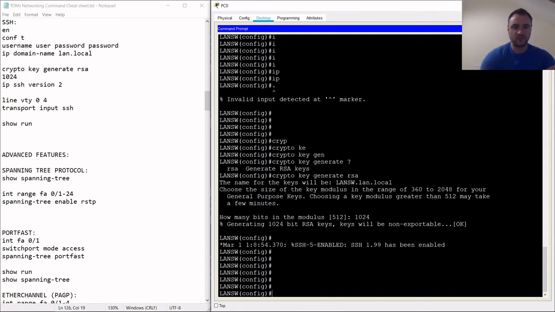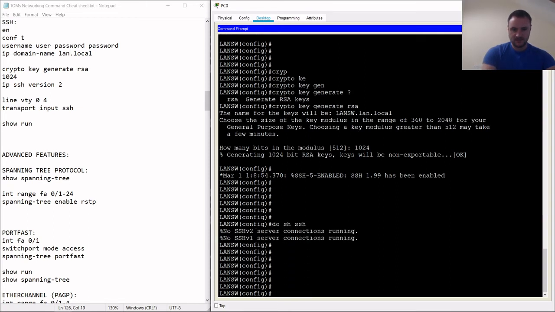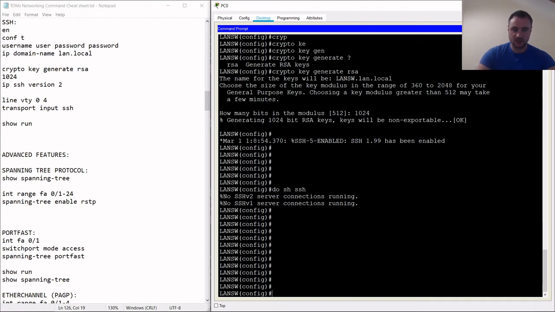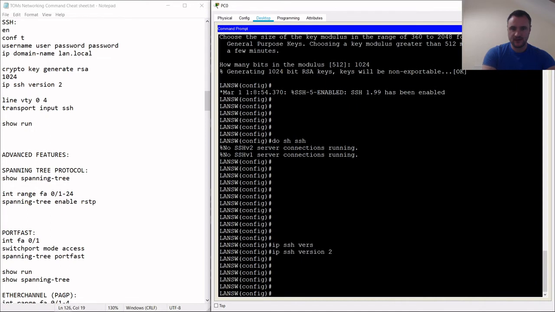And as part of it, if I do show SSH, at the minute we're running SSH version 1.99, as we can see here. That's got no security flaws in it, so it supports version 2, and you might as well always have the biggest and best. So I do IP SSH version 2, so we're now running 2.